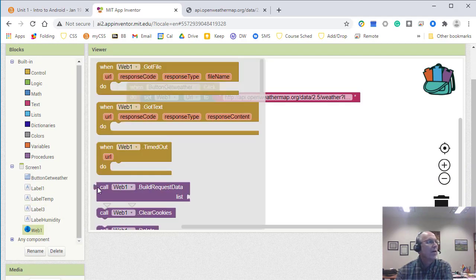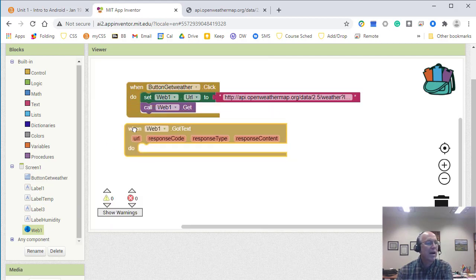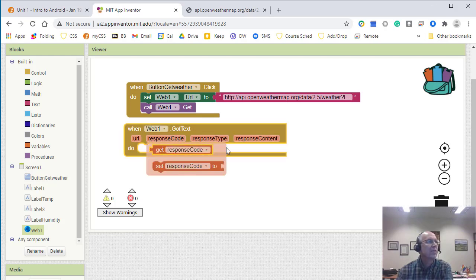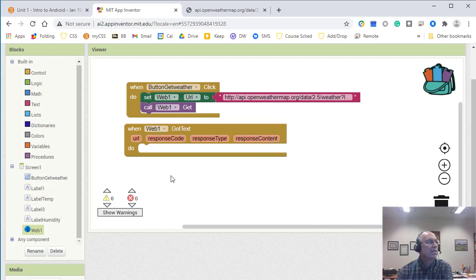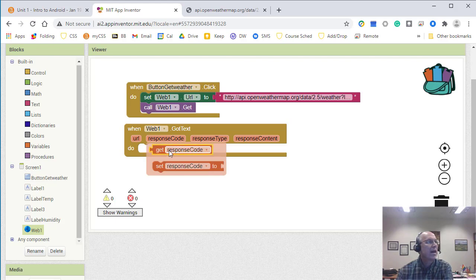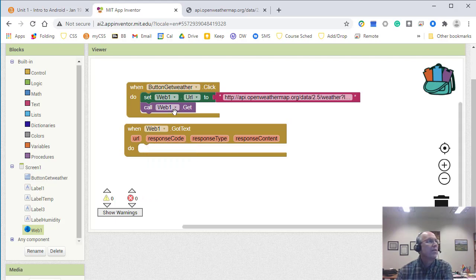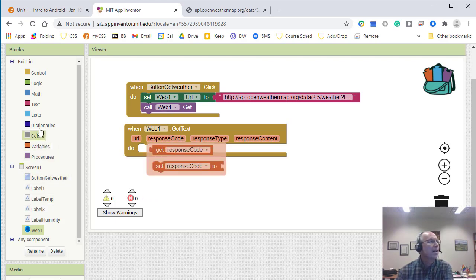So now we have a listener or an event here, and not the got file, but the got text one. I'm going to put the got text in here. And with that, I'm going to get a response code and a content type here. Just to see how this works, let's just display those. So I'm just going to display those in my labels.